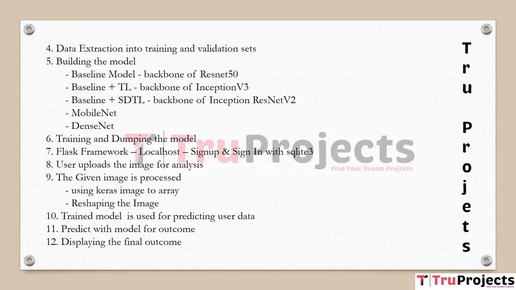The next module is training and dumping the model. Here, we train each model using the training data and then save the trained models for future use. Next module is Flask Framework, localhost, sign up and sign in with SQLite. Setting up the Flask web application to provide a user interface for the pulmonary nodule diagnosis system and implementing the user authentication with SQLite 3 database for user registration and login.